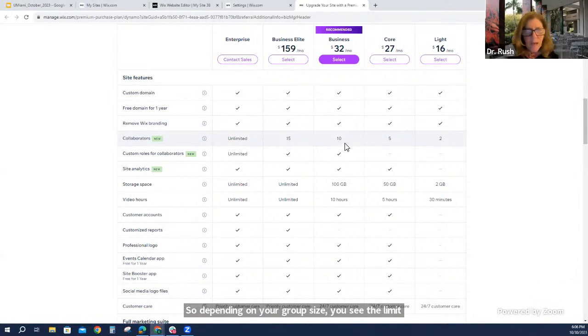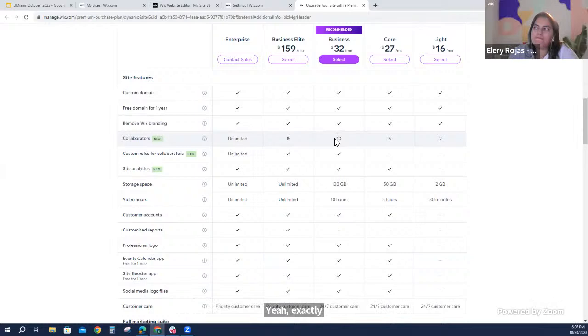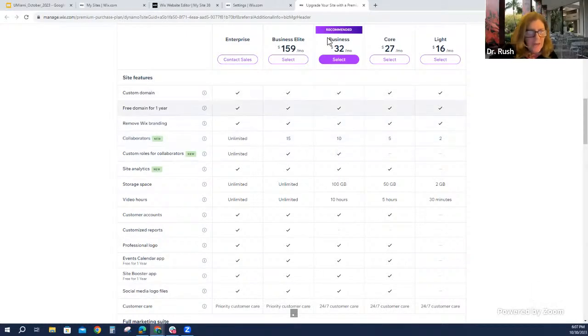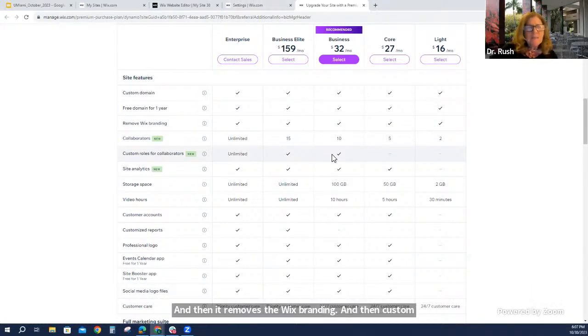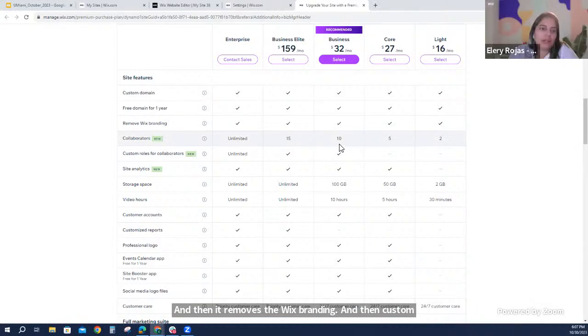I also get a free domain name for a year. And then it removes the Wix branding, and then custom roles, which we were talking about. But when they say new, didn't we used to have that anyways? Why does it say new? It's a new category now.